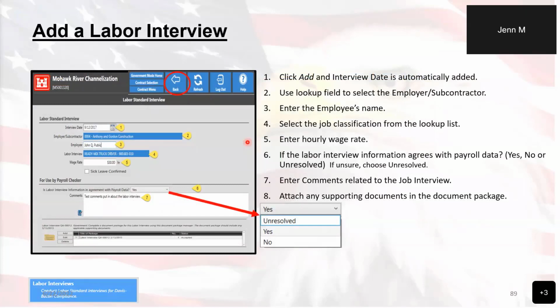Adding a labor interview, this is what it's going to look like when you go in and add it. What you put in here is going to be dependent upon your district's policy, but you have the ability to use a lookup field for looking for a specific person, and a lookup field for looking at what it was that you were interviewing, and other information that you can put in here. And of course, you have the option of if it was unresolved, resolved, or not.